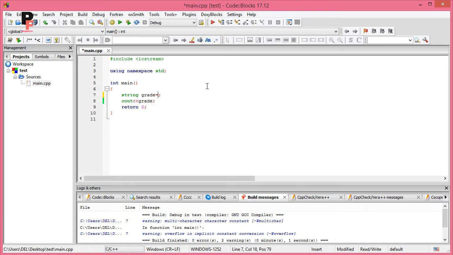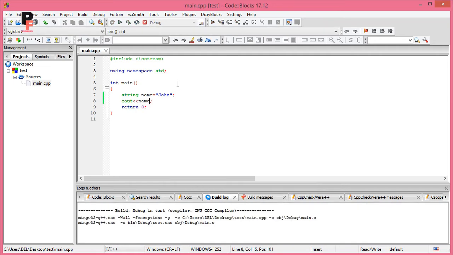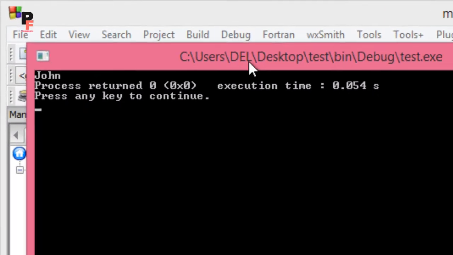String is the sequence of characters. So change this here to name, and write it John, and remove this over here and print name. And now you will see it works fine and returns John over here.